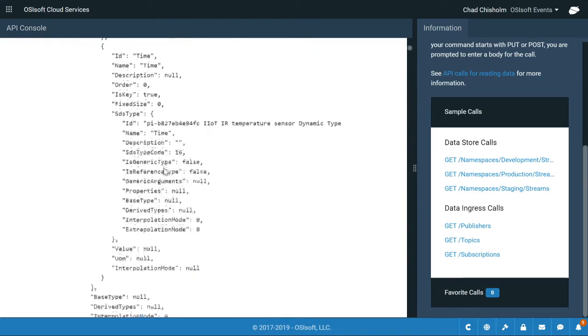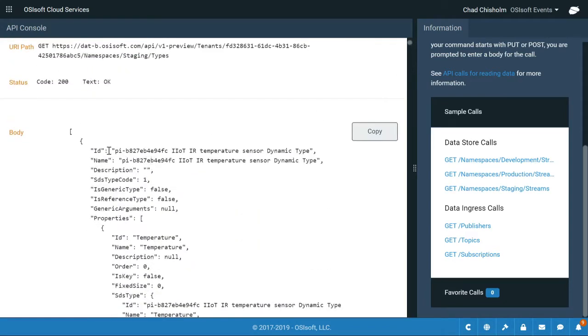Is this the simple one? No. Yeah, that's the simple one, right? Maybe, I don't know. We'll use this type.